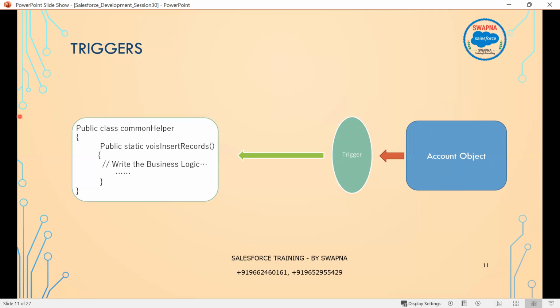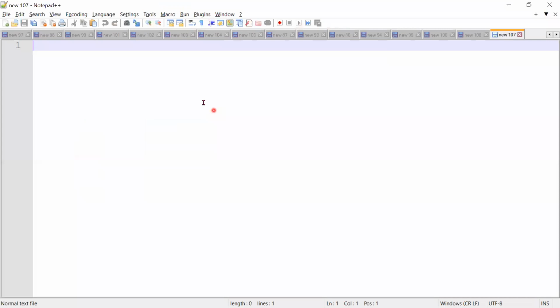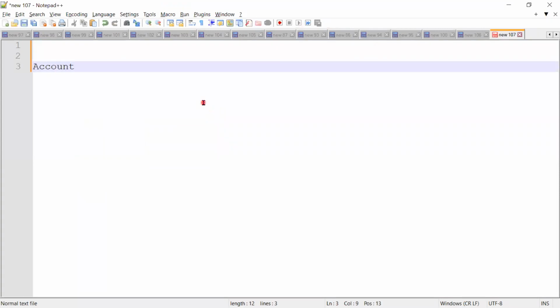So let's take a scenario. Let's assume that we have an account object. On this account object, assume that I have 500 fields. Out of these 500 fields, 300 fields are mandatory. 300 fields are required in order to create an account.